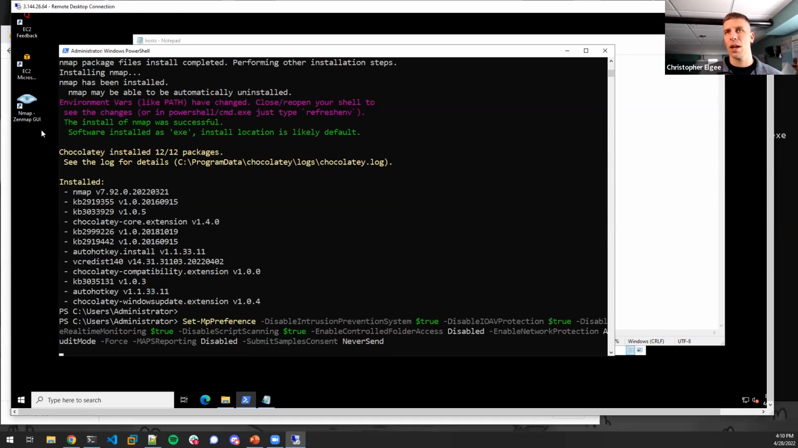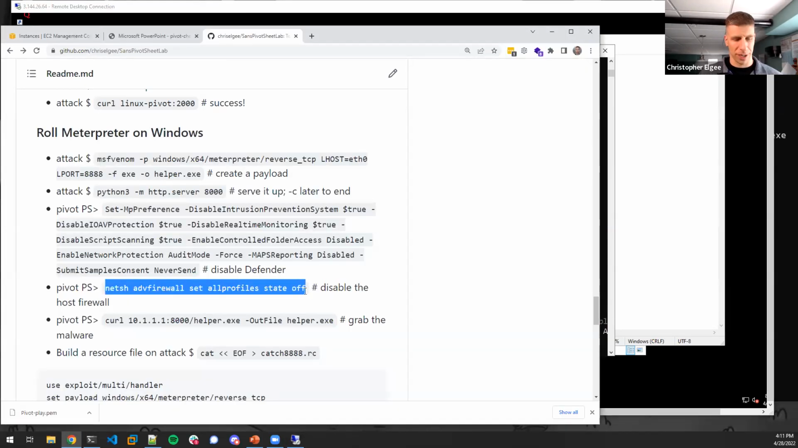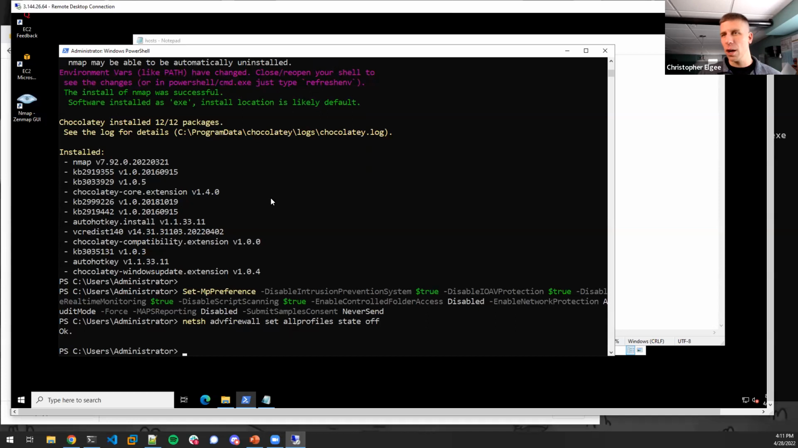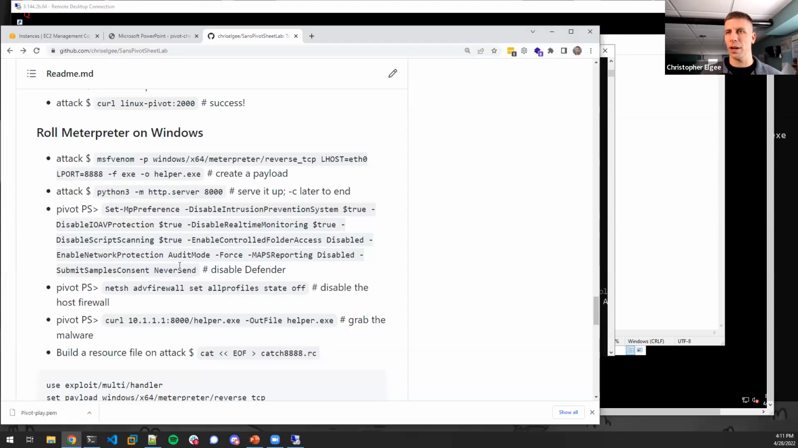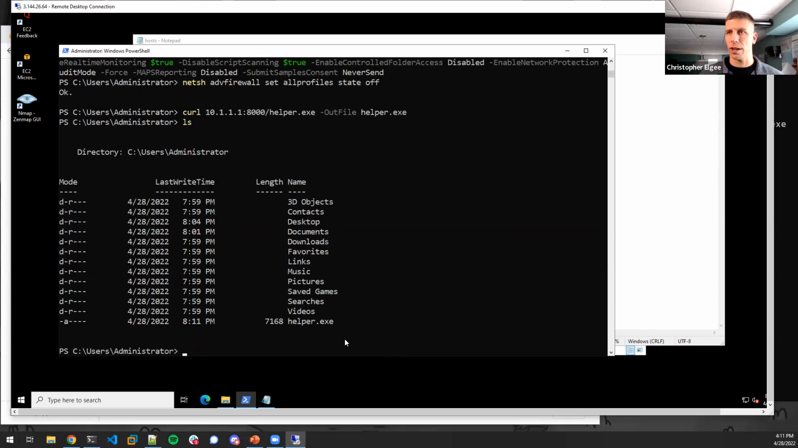We're going to turn Defender off. We're also going to turn off the firewall, because that can get in the way sometimes. Especially in labs, we don't want those pesky firewalls getting in the way. So I'm going to shut those off. And of course, those commands come right from the README. Once I've done that, I can pull down the helper file to my Windows machine. So I'm going to just curl it. I'm going to go to the attack machine from Windows Pivot, download helper and save it to helper. And sure enough, helper, it couldn't be evil, right? It can't be malware. It's called helper.exe.